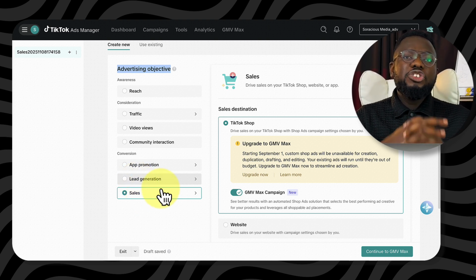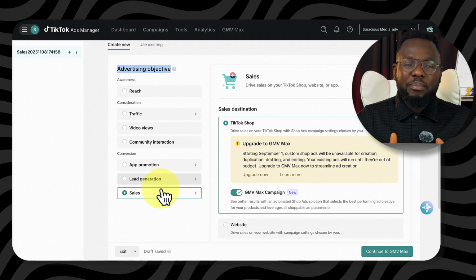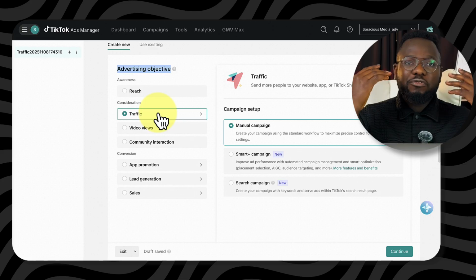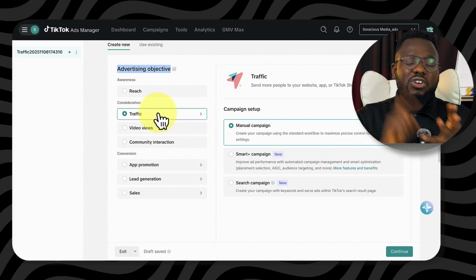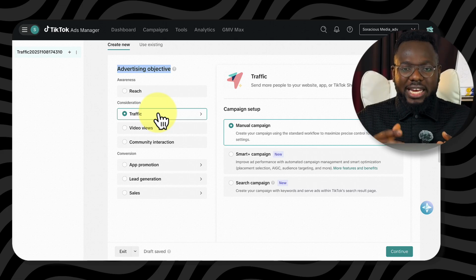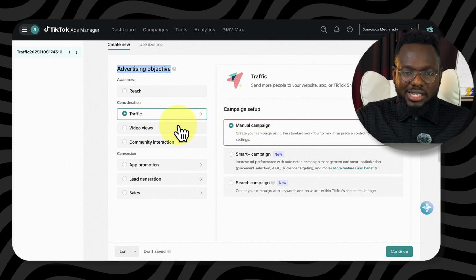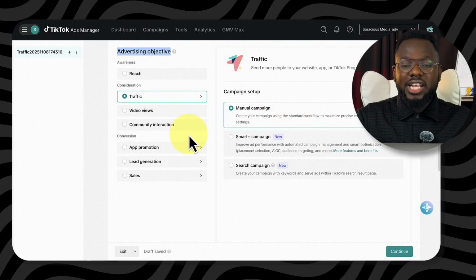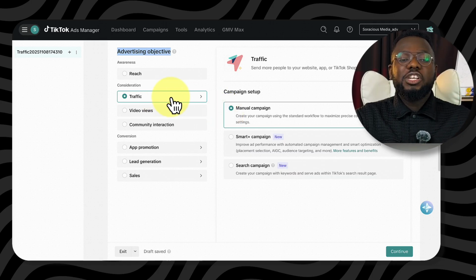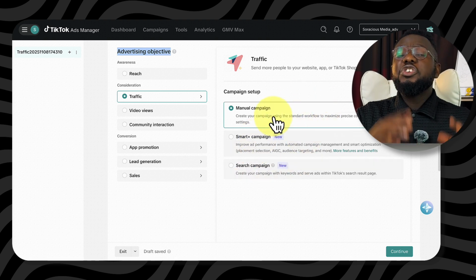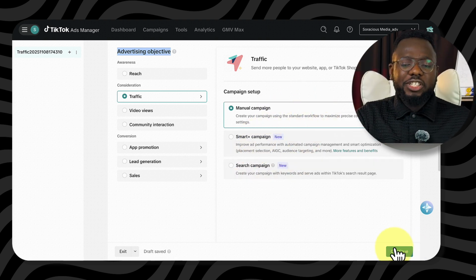I'm going to use one of these as an example in this particular advert. So let's say traffic. Let's say you want to drive traffic to your WhatsApp or your website. You can do it right away. Once you choose your campaign objective, whatever you choose here will determine what will come next. So let's say you choose your campaign objective to be traffic. The next thing you want to do is to click on which one you want to use. I'm just going to use the manual one this time, just to show you how this works. So you go to continue.